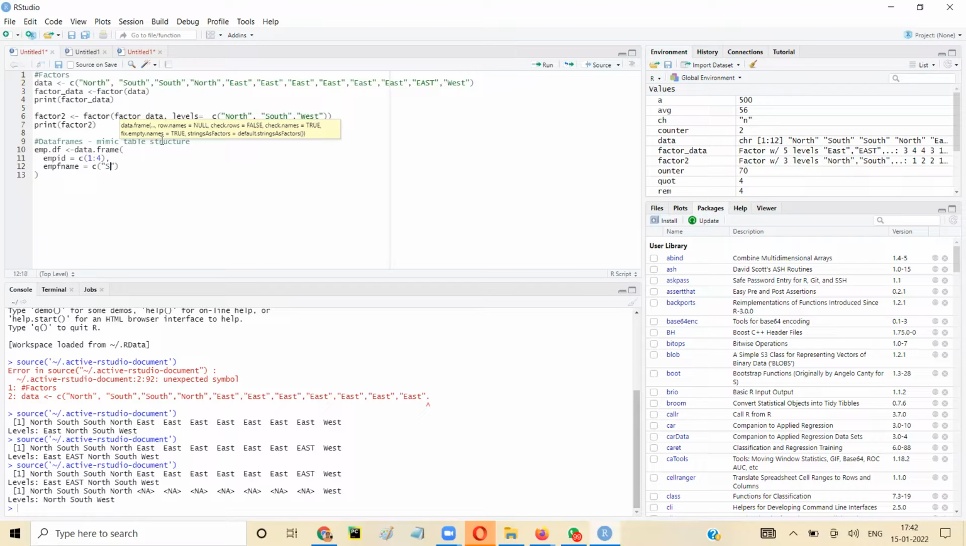So I'm going to say Sachin, Rahul, VVS, and let's say, okay. Now here I'll give emp.L.name, right? Equal to c.